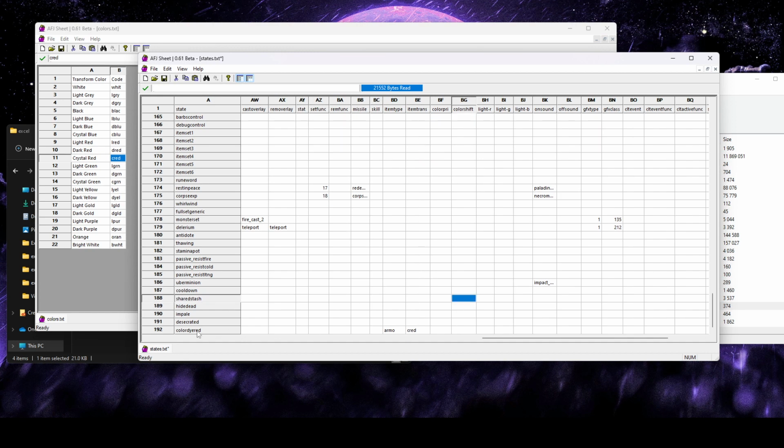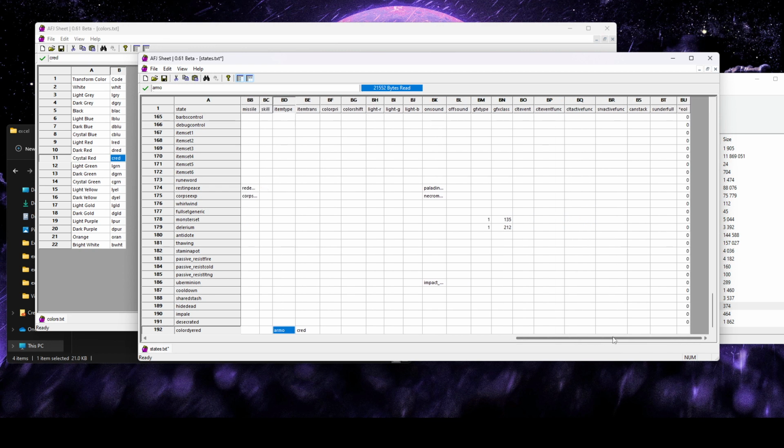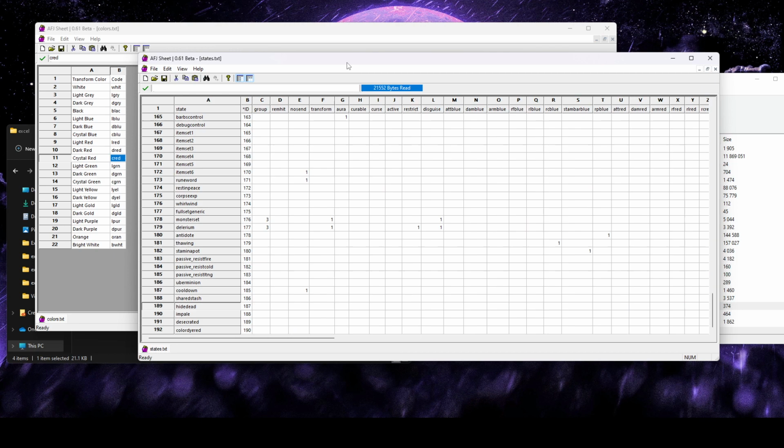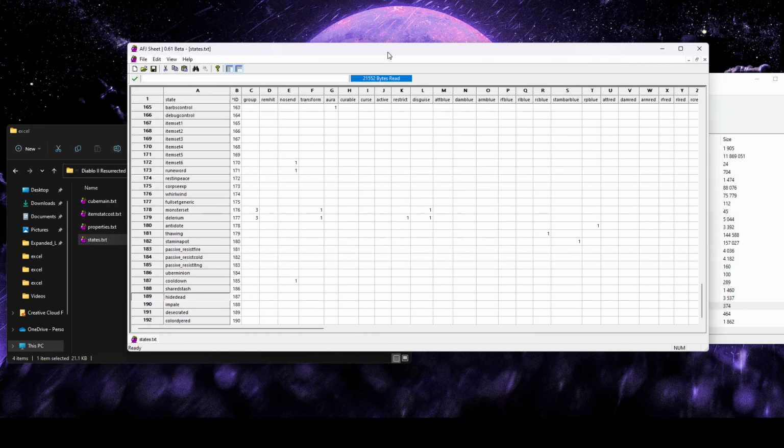So just a quick recap, we've made our new state. We've told it to apply the crystal red color on any armor type, and that's all we need to do for this state. We're going to go ahead and add a 0 to the end of the line here to finish that out, and we're all done with our state. Now technically this state will work. We can go into game and we can start using it.